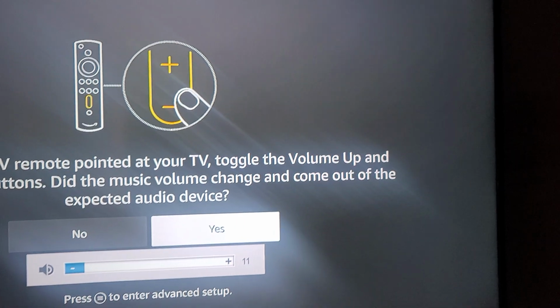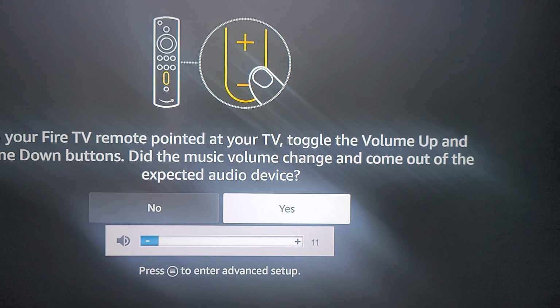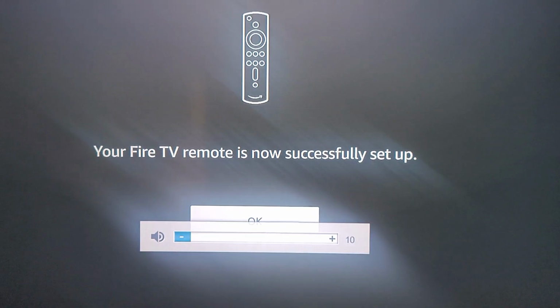All right. So yes, it turned up and down. So you want to test that by following the directions on the screen. Okay. And like I said, this is a part that you can skip if you're just trying to get straight to it. You can always go back and set the remote up.